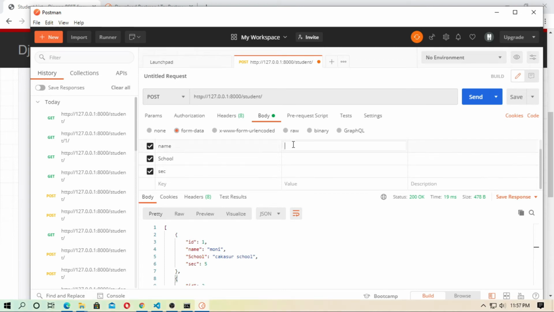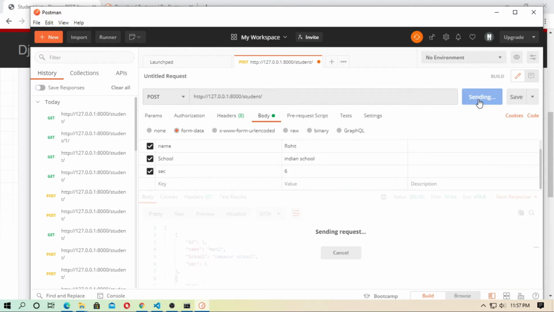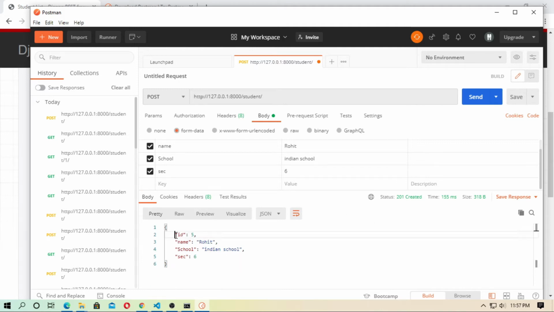Name is Rohit, school name is Indiana school, and section is 6. Now you can send the POST request. You can see the ID is 5. This is built in by Django, and the name is Rohit, school is Indiana school and section is 6. Now just GET and fetch all the data, and you can see the data with ID 5.